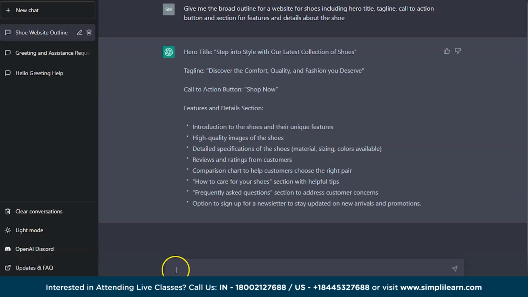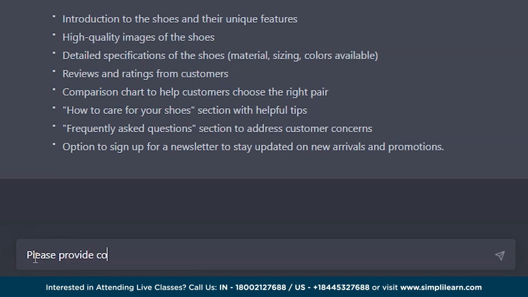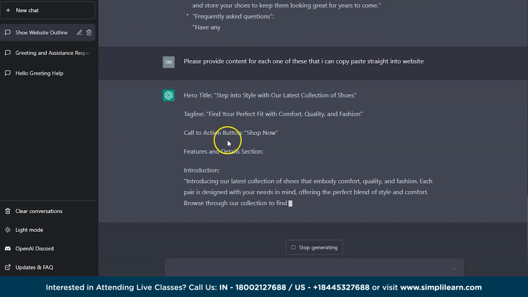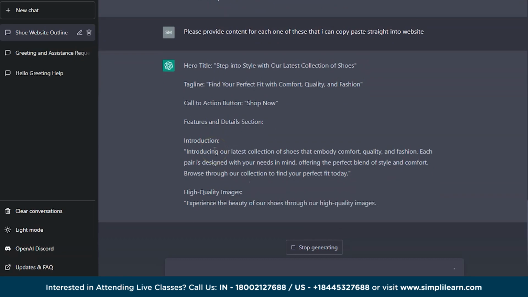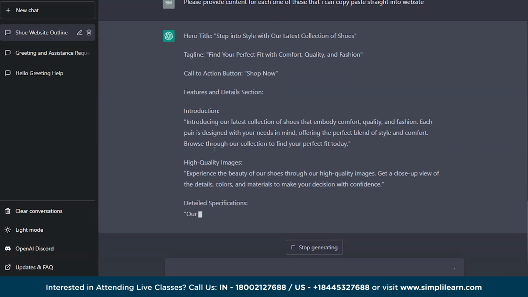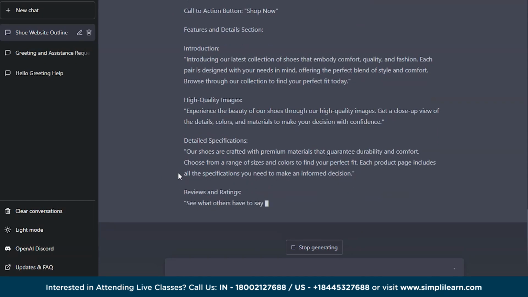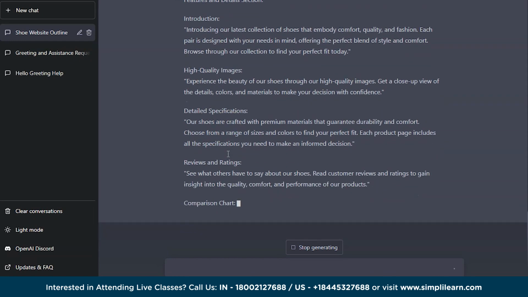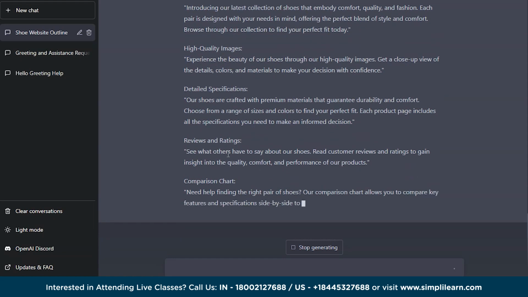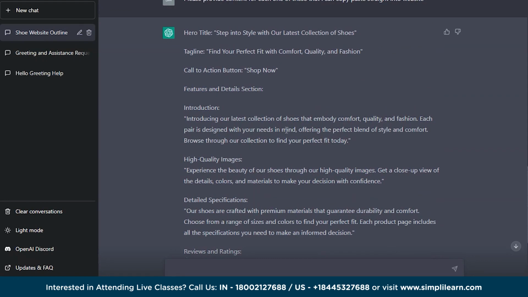It's giving me a broad outline of the website and what it needs. So I will write, please provide content for each one of these that I can copy paste straight into the website. Hero title is here, tagline, call to action buttons, features. Okay, and the details. Okay, detail specification is there. Okay, reviews and rating. Okay, so I think I have got enough here to simply copy paste into the website.